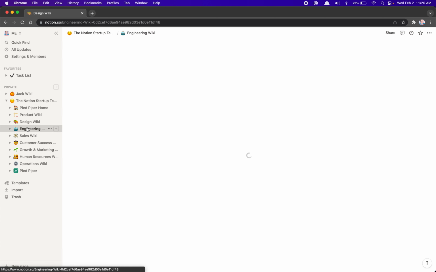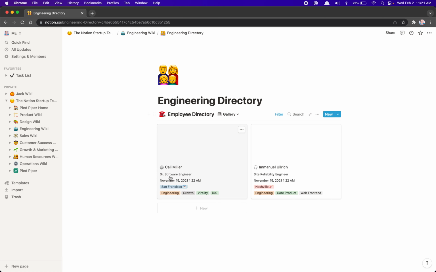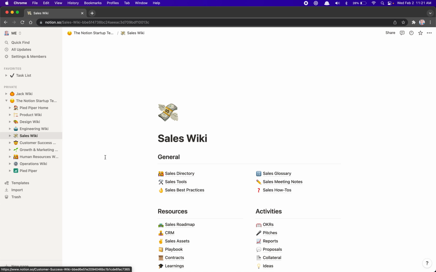Design, there we have engineering. We can jump in and see, let's see, the directory that's filtered, for example. So yeah, these are just the engineers on the team. And as the company grows, maybe you'd want to have a table view instead of gallery, because this would become a lot of thumbnails. I'll just go through the rest of the wikis first before getting to the next point.